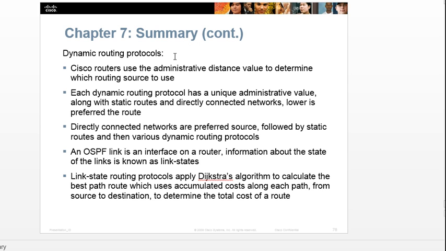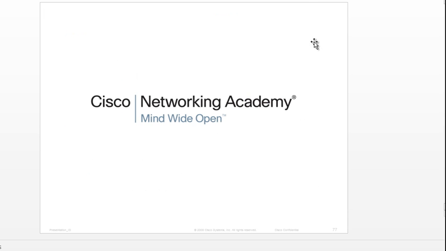Cisco routers use the administrative distance to determine what routing source to use. An OSPF link is an interface on a router. Information about that link is known as the link state. Link state routing protocols apply Dijkstra's algorithm, again I still can't say that, to calculate the best path when the accumulated costs are added together. And that is a basic rundown of Chapter 7.